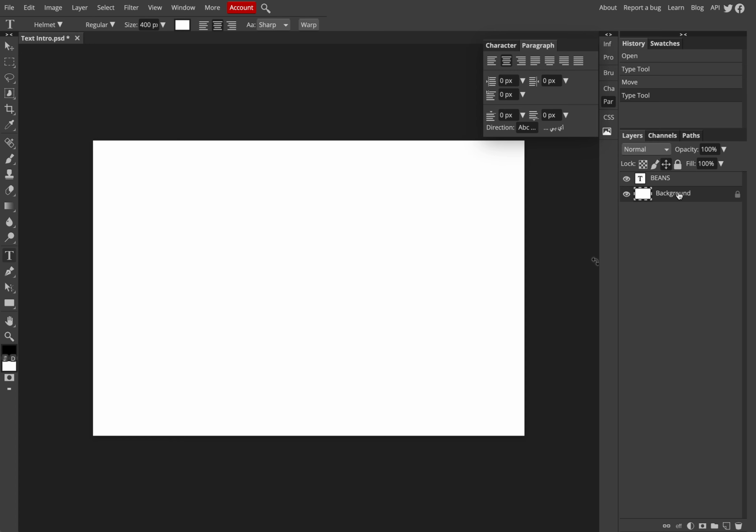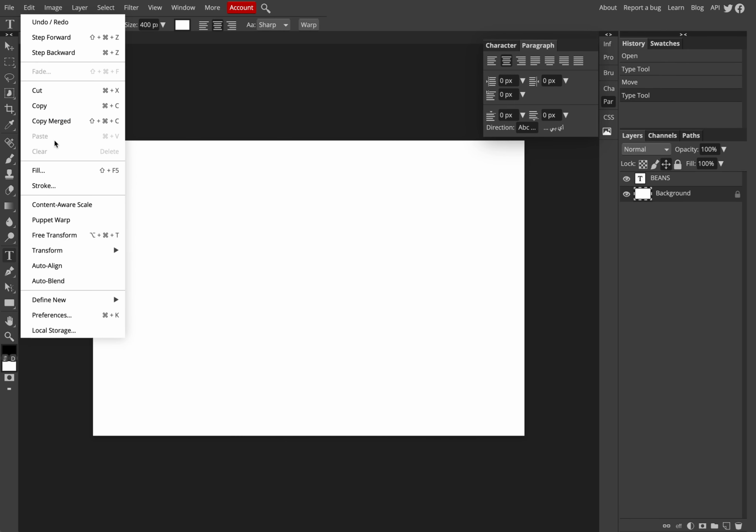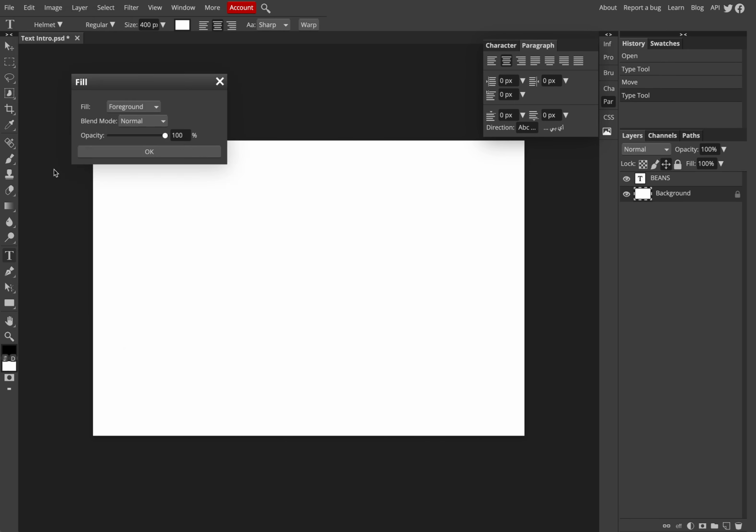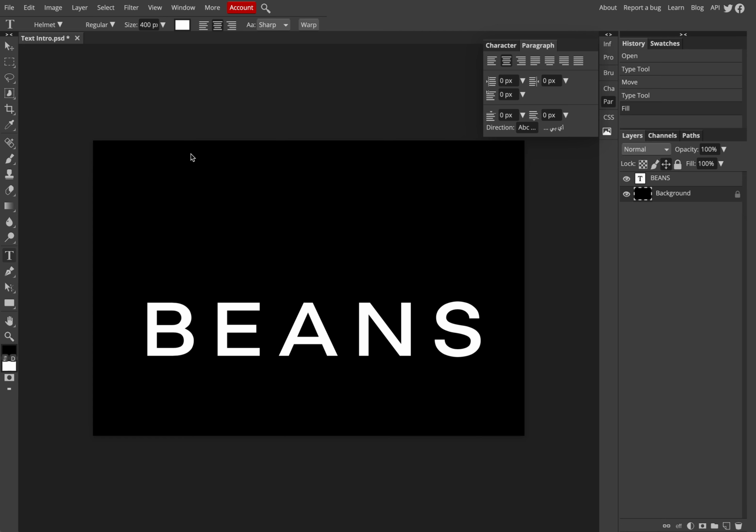To modify our background, we're going to select the background layer over in the Layers panel. Now that we have the background layer selected, you're going to go up to Edit at the top navigation, down to Fill, and change the foreground color down to black, and choose OK. Now we have beans standing on the black background.